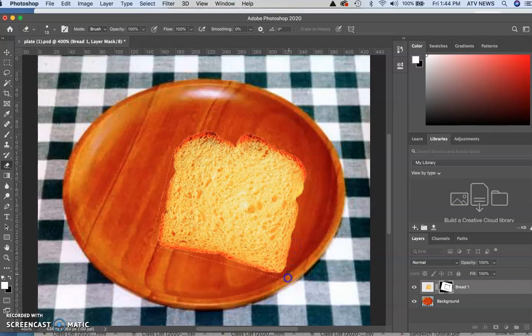I didn't realize I could be so steady. We'll see though. So we'll go ahead and remove all of that. If I accidentally take a chunk out of the bread, which is possible, I would just do Command Z, and that would take me back a step.